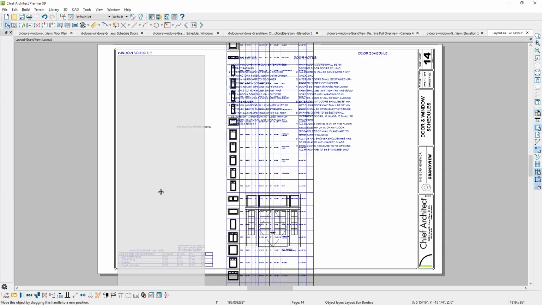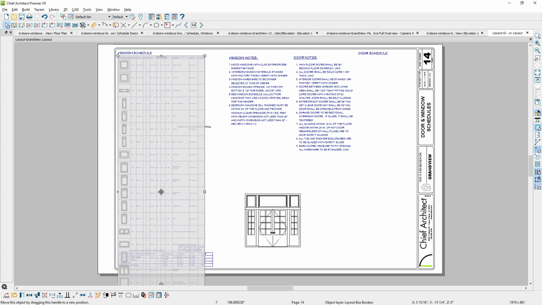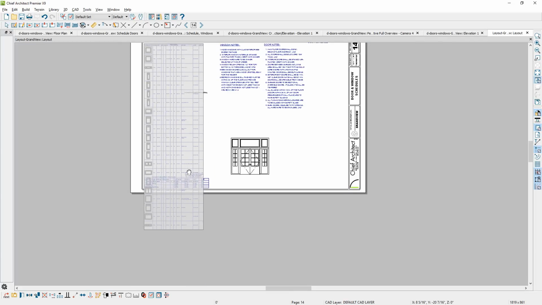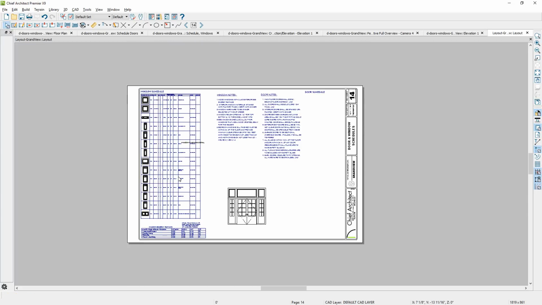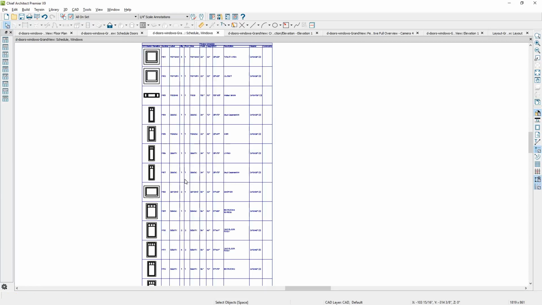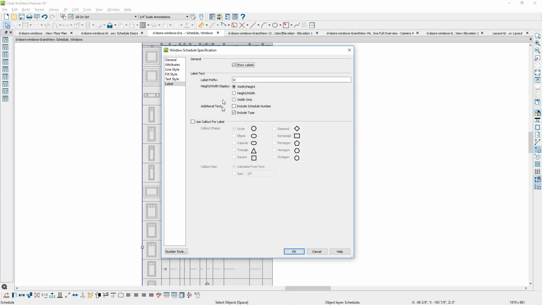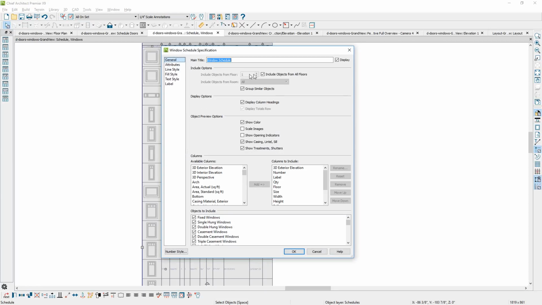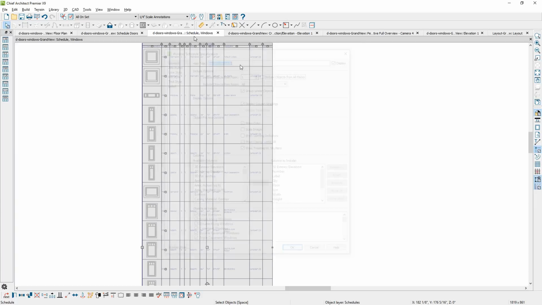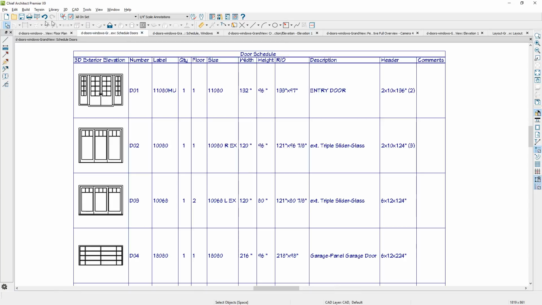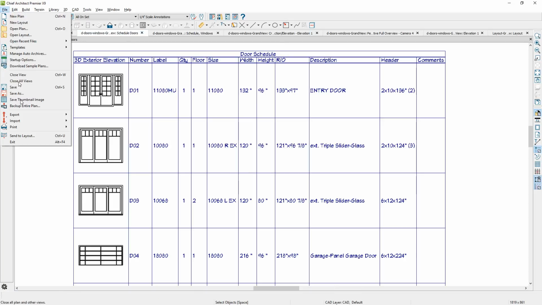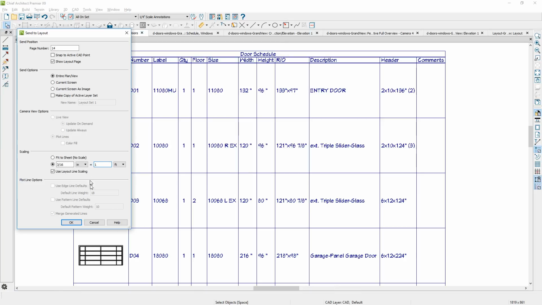What I ended up doing on my window schedule is I did it by floor so I wouldn't have too many windows. You can see there's no way to get 2 columns out of this, and I'll just truncate that off. But if you double click on this in your schedule, you can change that, which is what I ended up doing, including it by floor 1 and floor 2. Let's go over to the door schedule and send that out to the layout. File, Send to Layout, and again send it at a smaller scale.